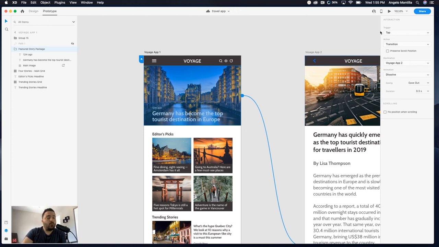The trigger, we want a tap trigger. So the user will tap the headline or the image itself, and it will trigger a tap motion right to the second artboard, to the story. The transition, we do want to leave it at transition, okay? The destination has already been set because I've dragged that handle onto my second artboard, but if you had to change that, you can do that. I only have three artboards here, so the only other option in my case would actually be clicking the third artboard, but I don't want to do that. So I'm going to leave it on the second.